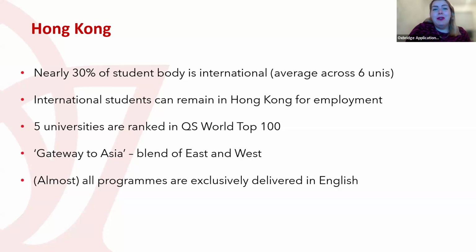Again, they have some of the world's top universities, 5 of which are often ranked in the QS top 100 universities in the world. I will explain these in just a moment.